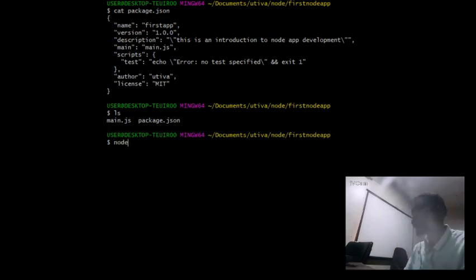So I will do node. We use the command node that we checked earlier, then the name of the file that you want to run. So what is the file that we want to run? Main.js. So if you do node main.js, it means that you want to run the code that is inside main.js using the node interpreter.